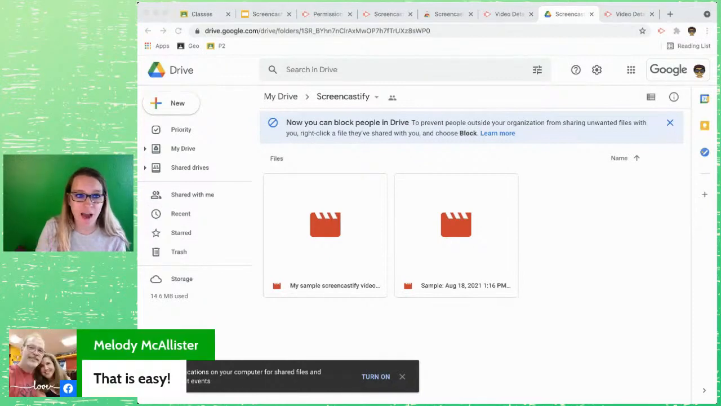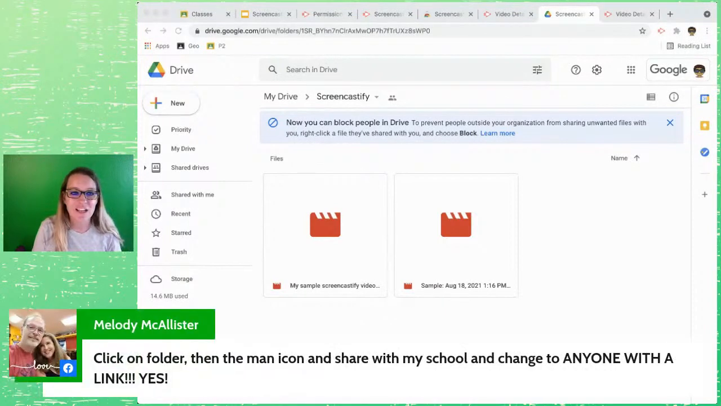Okay, so we got some comments here. Thanks, Melody. It is so easy. Yes, that's how you do it. So we're going to click on a folder and the man icon, and we're going to change it to anyone with the link. Thanks for following along with that.